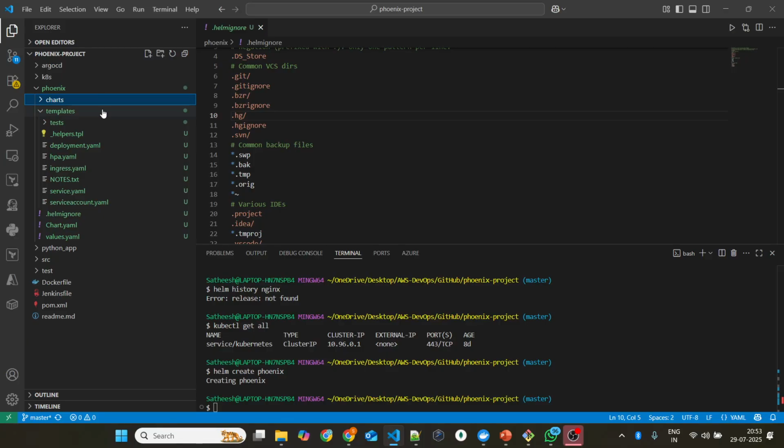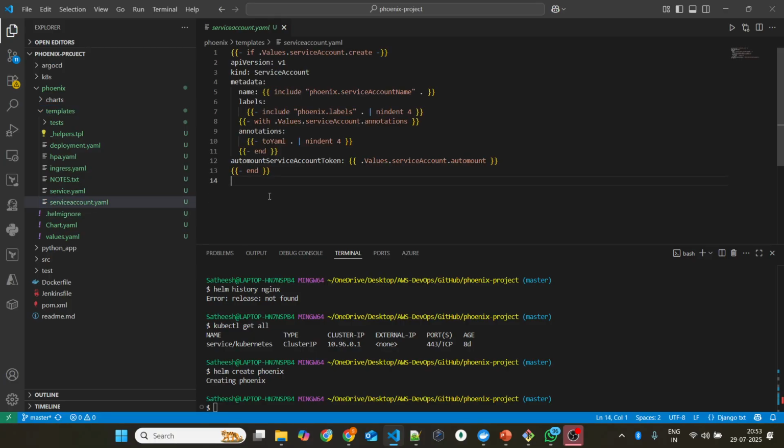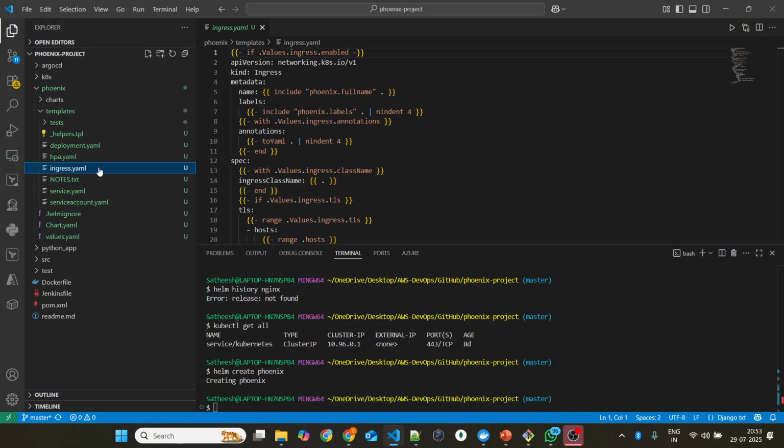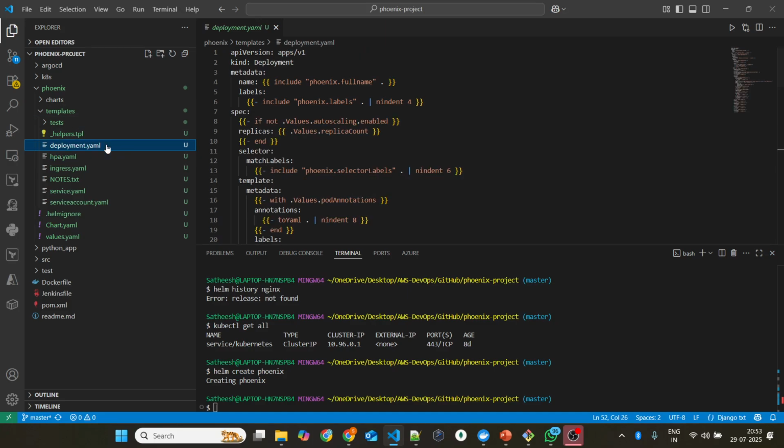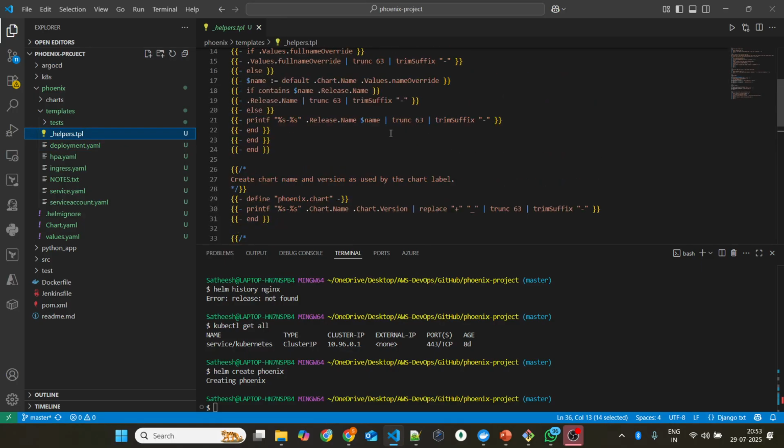So here we are going to see simple templates. Inside the templates folder, you have the serviceaccount.yaml file, and then you see the service.yaml file, and then the ingress.yaml file, and then HPA, horizontal pod autoscaler, and the deployment.yaml file, and you see something called the _helpers.tpl file.